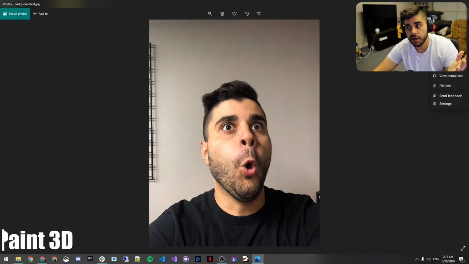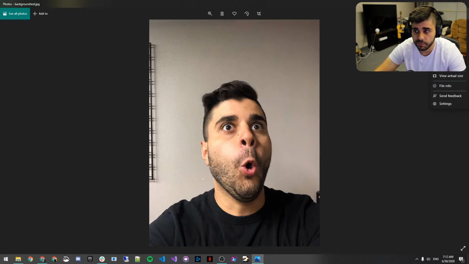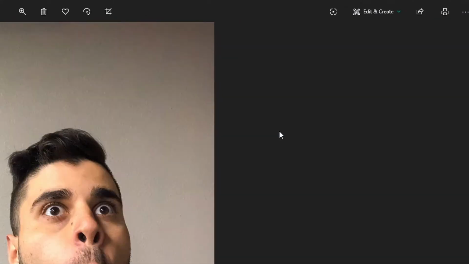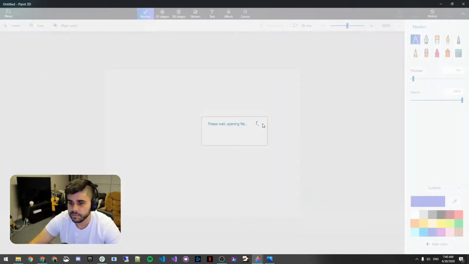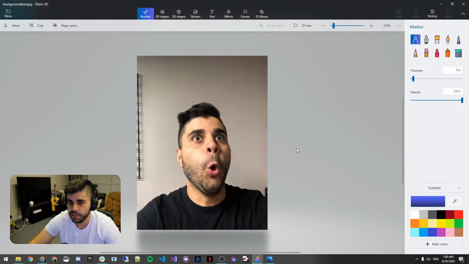The first method that I really like using is Paint 3D. Paint 3D comes with Windows 10 for free. It's easy to use and it is amazing. Once you open Paint 3D in here, it's a pretty cool tool. It's free on Windows 10.